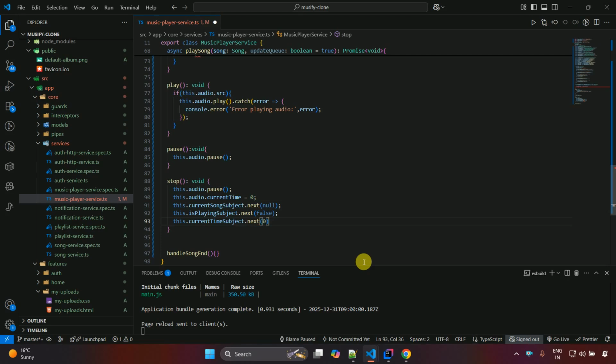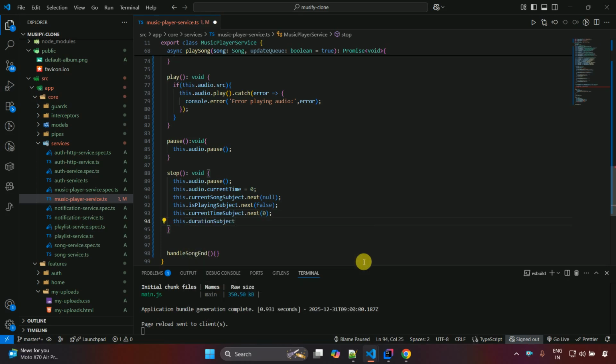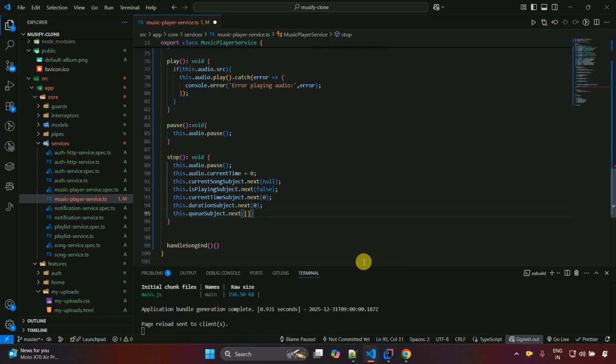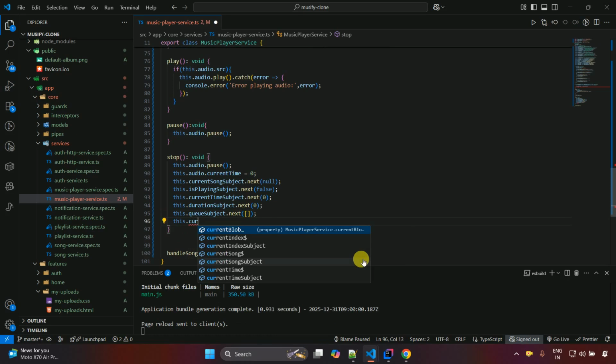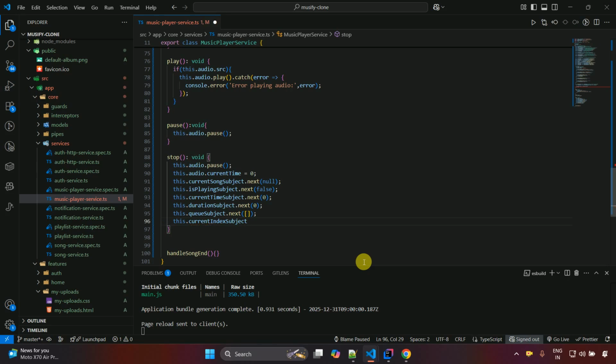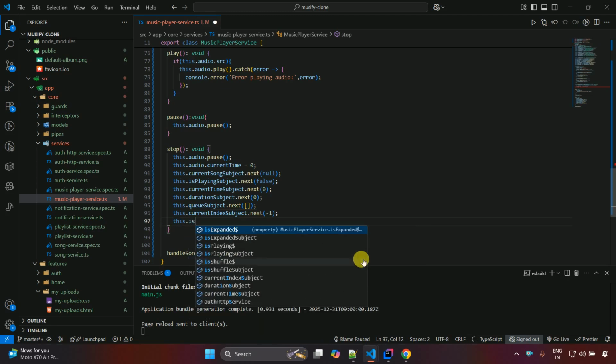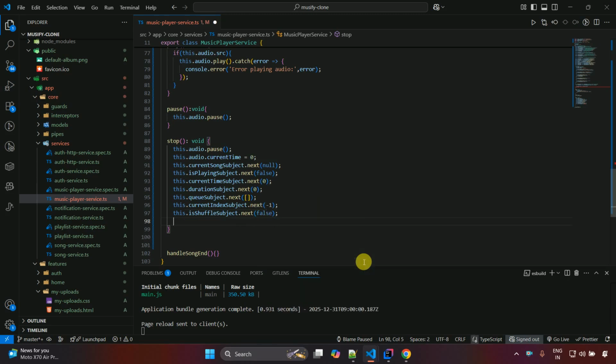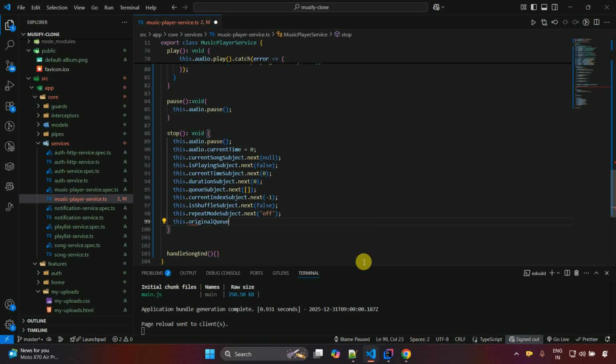set to 0, and this.durationSubject.next we are going to set as 0, and this.queueSubject.next set as blank, and then this.currentIndexSubject.next, and this is -1, and this.isShuffleSubject.next set as false, and this.repeatModeSubject.next, which is set as false, off, and this.originQueue is going to be set as blank.